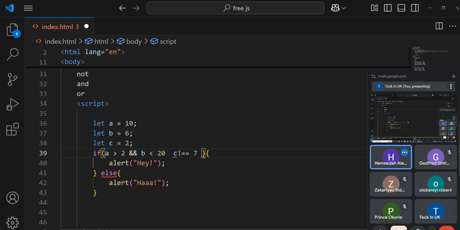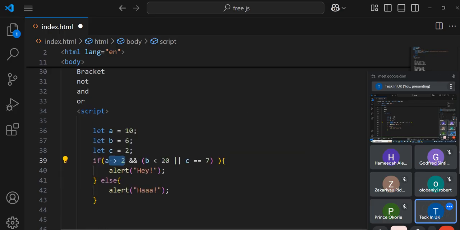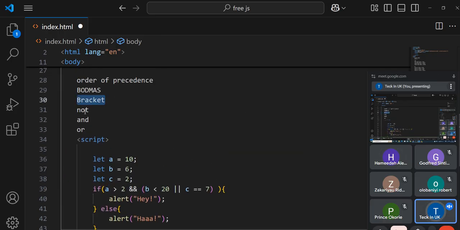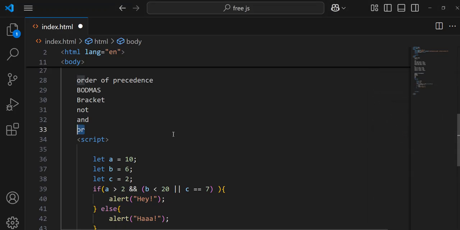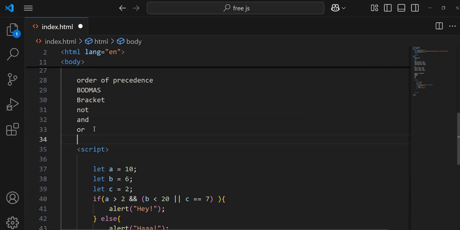Oh, sorry, this is number 4. If this was to be inside a bracket, that means this will first be evaluated before this, because bracket comes first, followed by not, followed by and, followed by or. So let's use this order of precedence now to solve this problem. First we need to tackle this part. All of this is inside the bracket, so the bracket comes first.